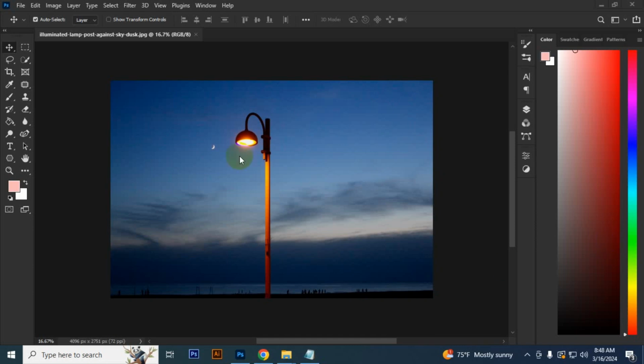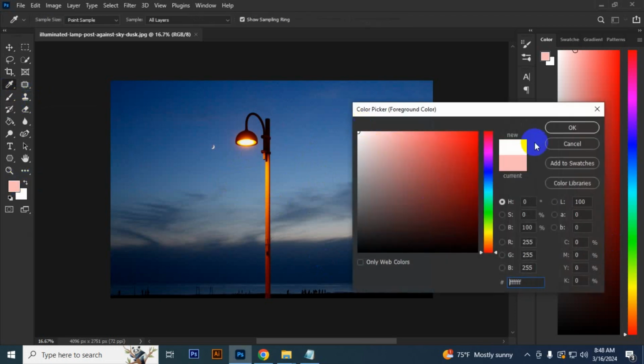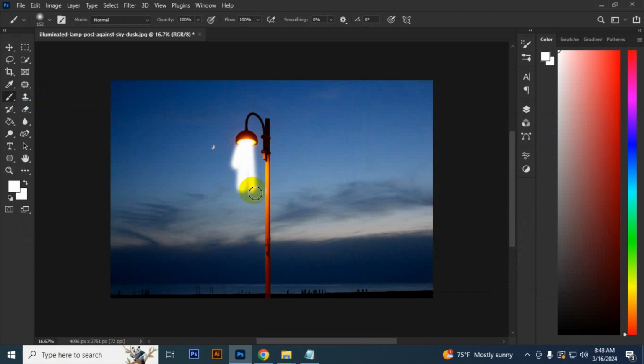Hello everyone, today I will show you how to give a spotlight effect in Photoshop. If you give a spotlight effect using the brush tool just like that, then it is the wrong way. Let's see the right way.